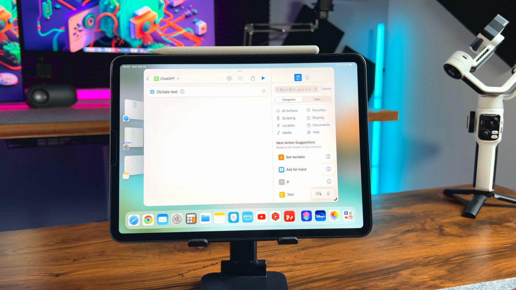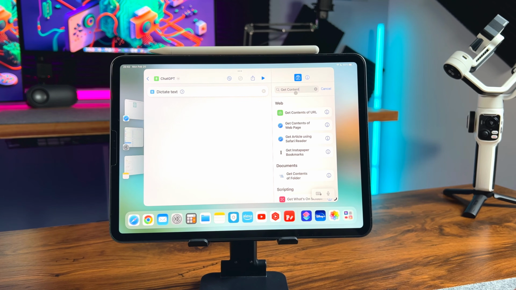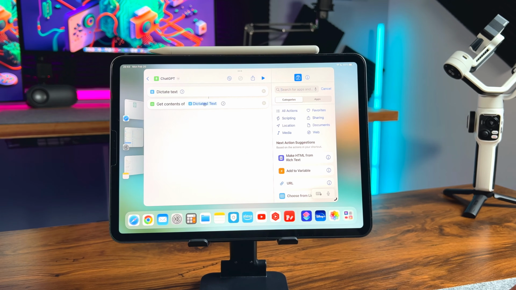Go back to search and type get content and choose get contents of URL. Once you have that there, copy the second link in the video description, tap on dictated text and choose clear variable, and then paste the second link from the description in the URL. Tap this arrow here and change the method from get to post. Click headers and add a new header.